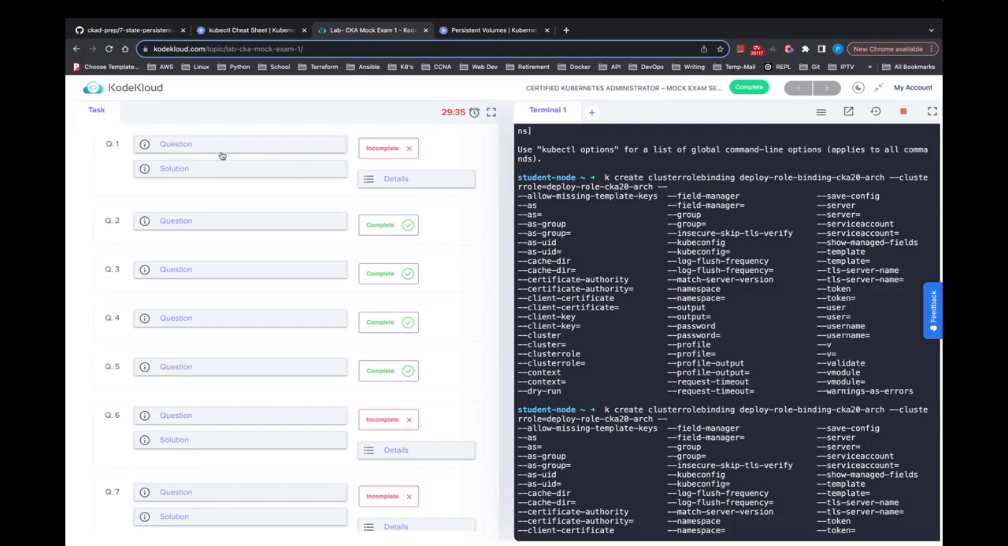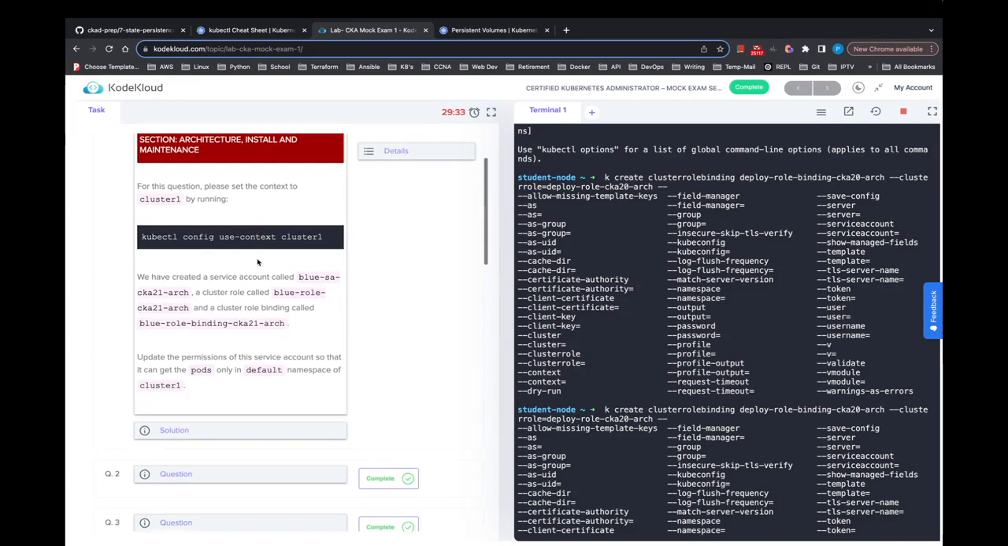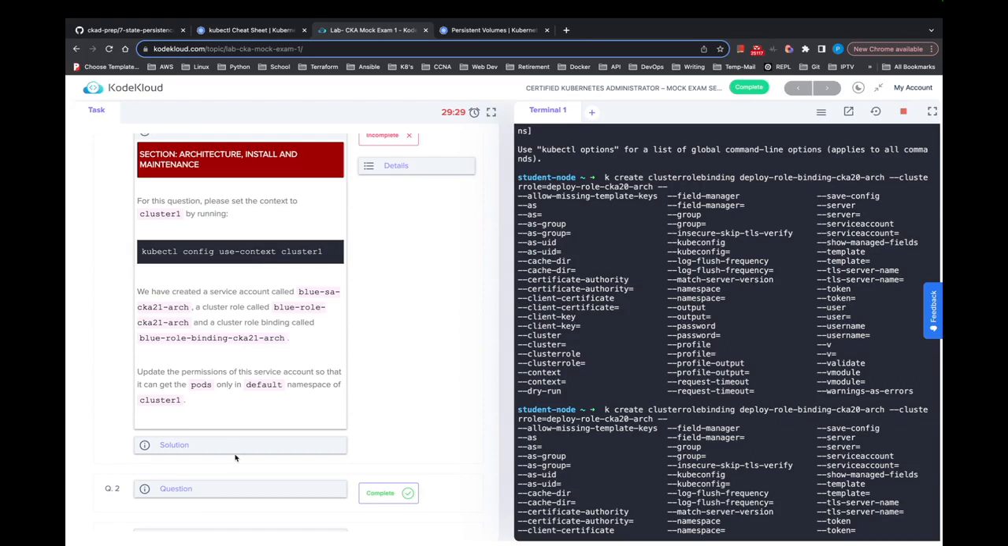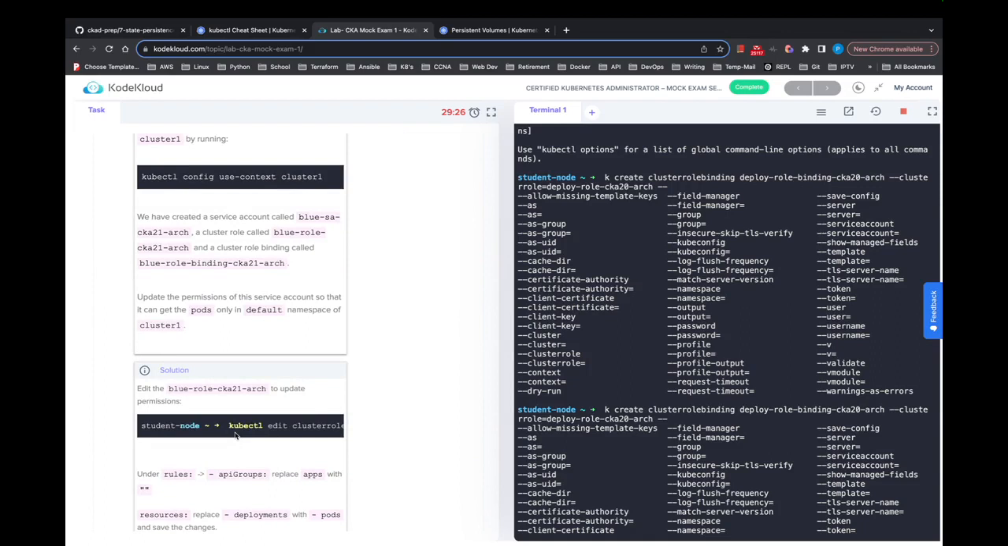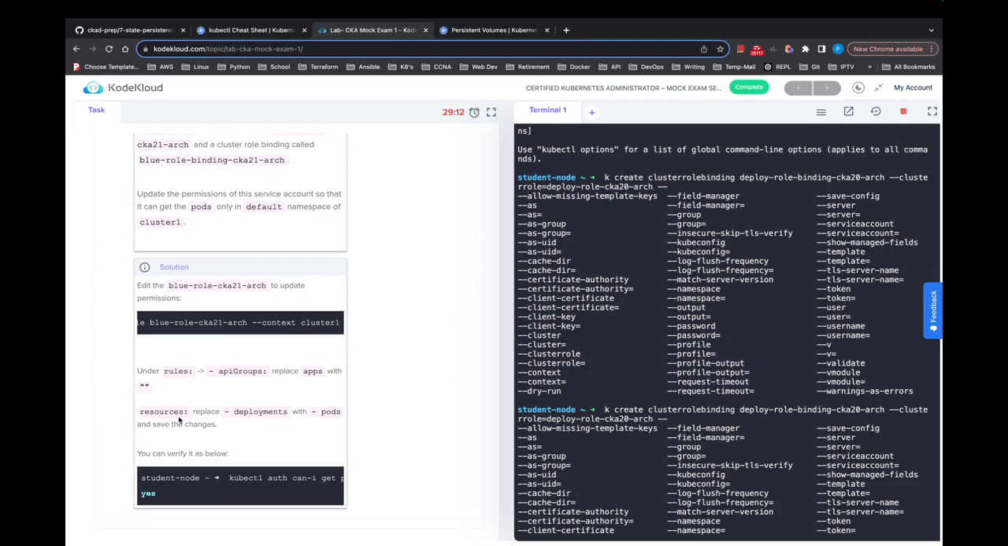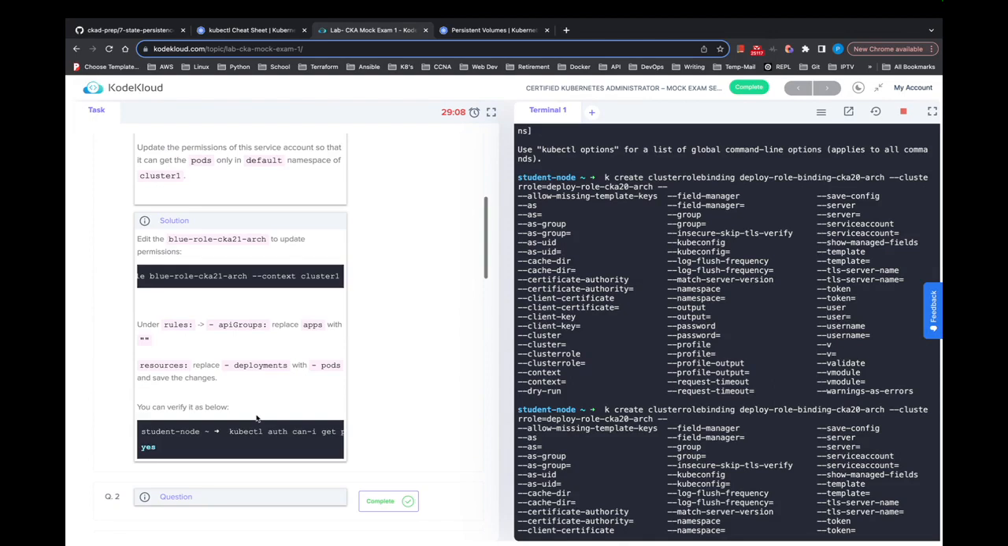So this one was create a service account. Yeah, and update the permissions so it can get the pods only in the default namespace. So let's see what it said to do. So I did this part under rules, API groups, replace apps with that. So we did that. Resources, replace deployments with pods.